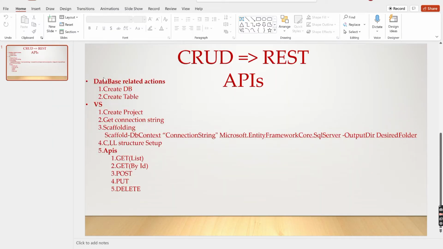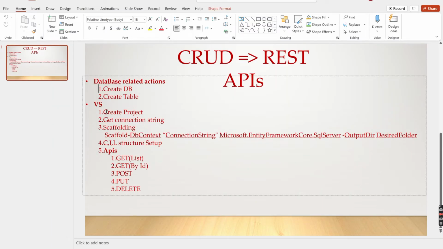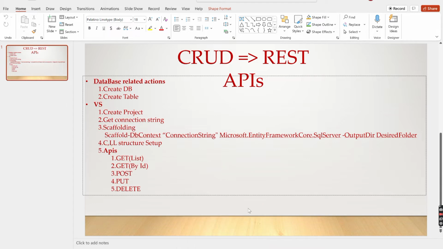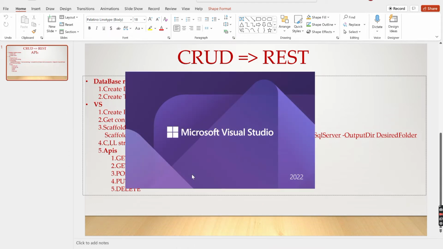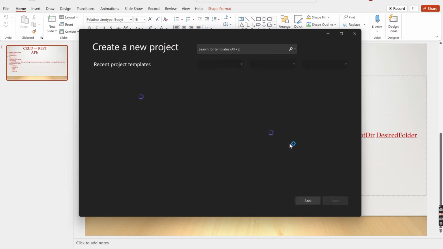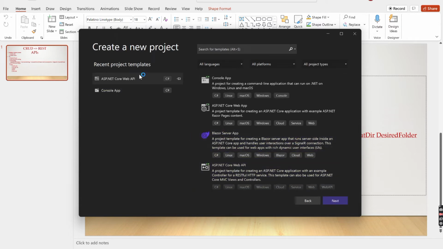Now we have completed our database related tasks. Let's go ahead and create a project in Visual Studio. Always run Visual Studio in administrator mode so that you will have all the rights for all the operations that you would like to do. I am creating a new project which will be ASP.NET Core Web API.